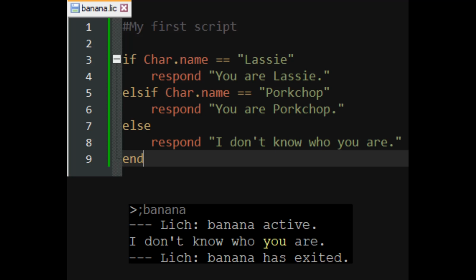This code is saying, if your character name is equal, using the double equal sign, to the exact string value of Lassie with a capital L, you should respond with "You are Lassie" to the user. But if your name is not Lassie, see if it's Pork Chop. And if that is your name, respond "You are Pork Chop." And else means that if all the above options don't match your situation, do this as a final catch-all.